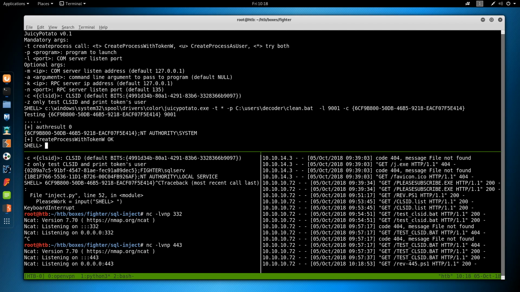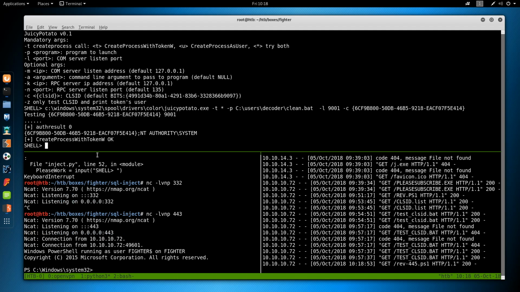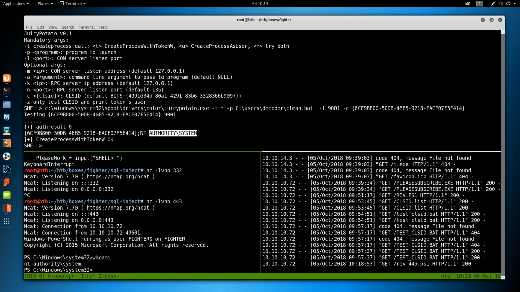and hopefully this works. There we go. So we got a callback as NT AUTHORITY\SYSTEM. It executed that bat file we had on the server. And if we do a whoami, we are NT AUTHORITY\SYSTEM. So that is doing the box through JuicyPotato.